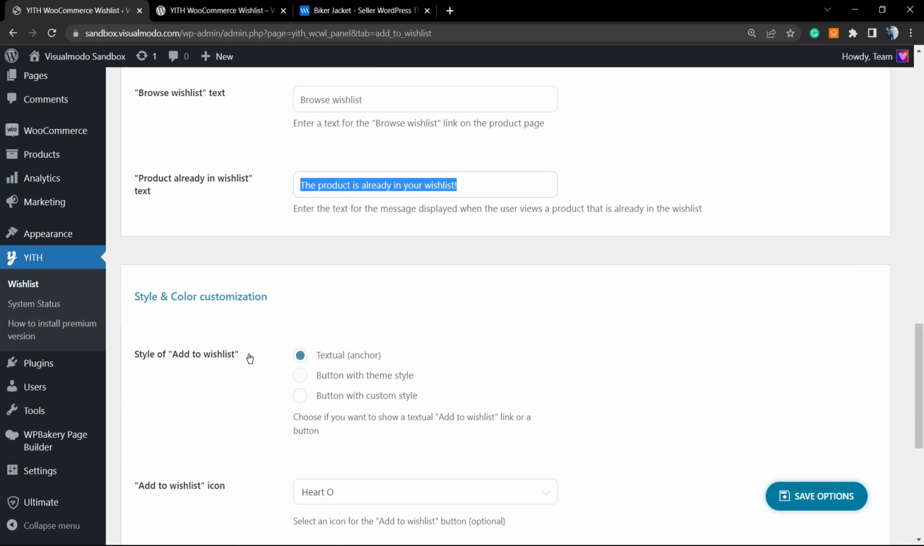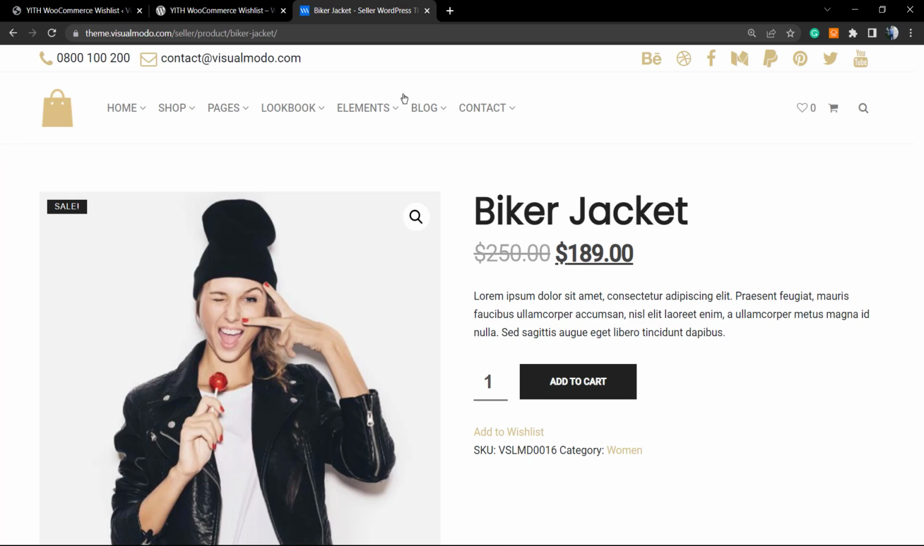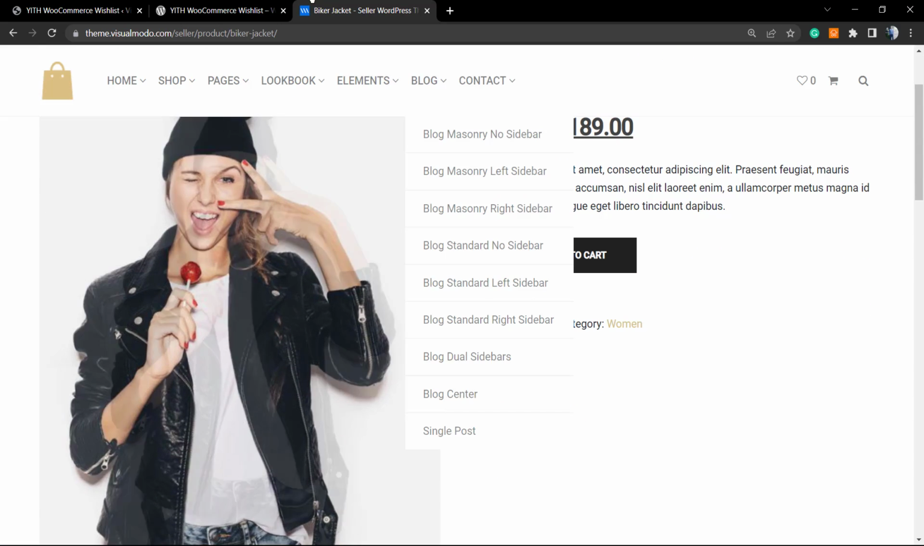And right here, we're gonna move to style, color, and customization, okay? So, the style of the add to wishlist, it can be a button following your theme style, a button with your own custom style. In the case that you know something about CSS and HTML, you can design your own button, or keep it as text, as we did right here on our Seller WordPress theme demonstrative website. This is text, okay?